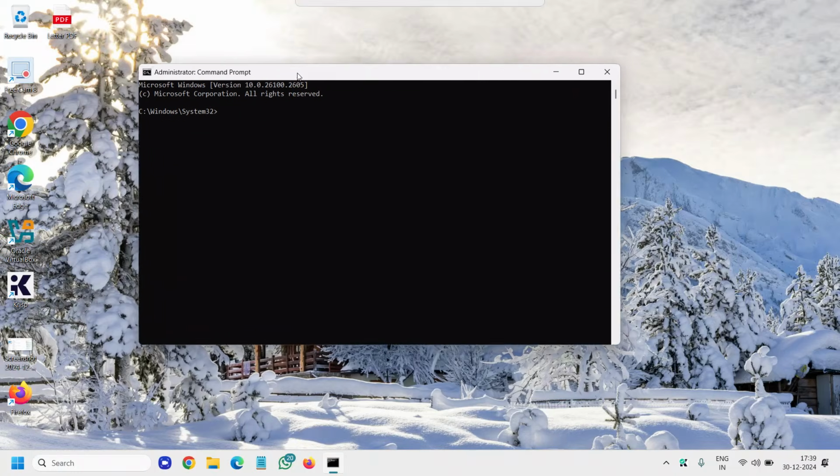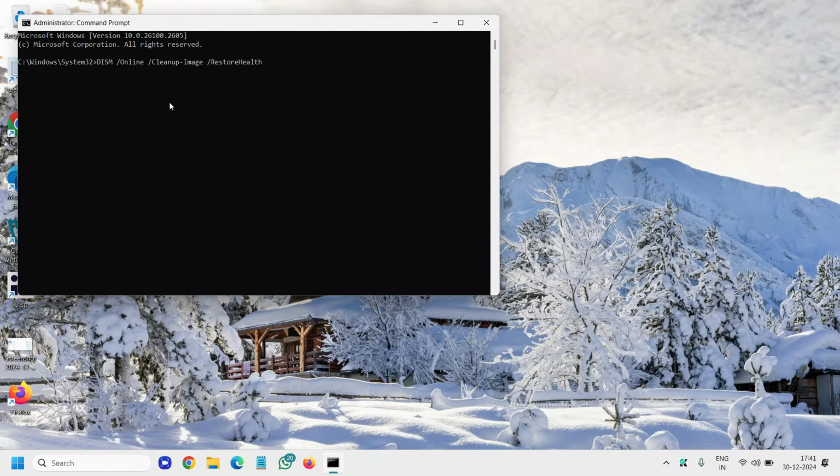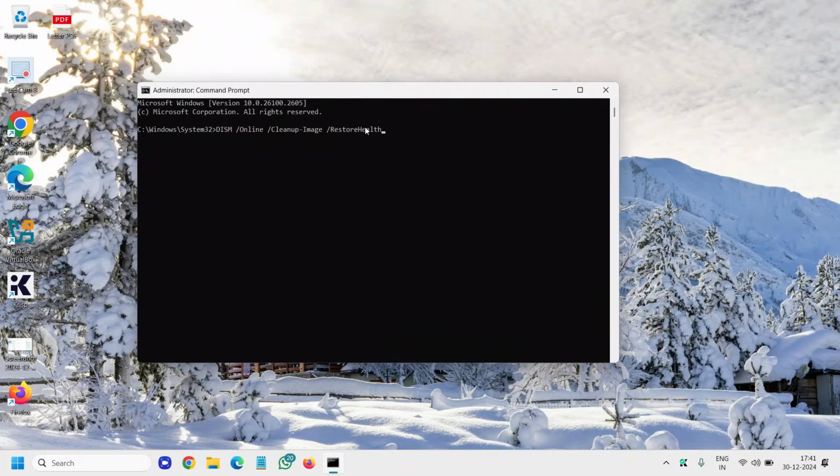Now here I'm going to run a command. So I'll paste this command in the description box and you can simply copy and paste it right here. This File Explorer crashing issue comes due to corruption and this command is going to repair your computer. So I'll just hit enter and this will deploy image servicing and management tool, and it might take 2 to 5 minutes to repair your computer. And once it is done, we are going to run a different command.